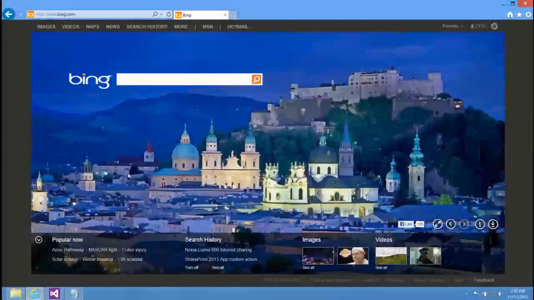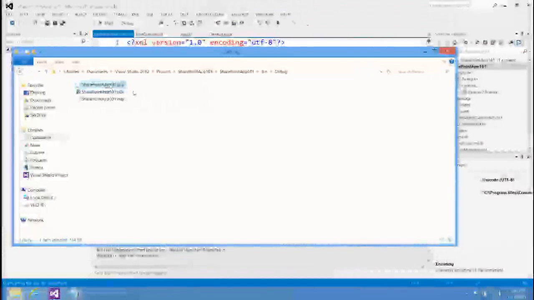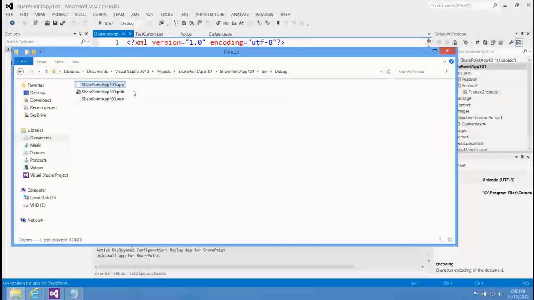So let's take a look at what this package actually looks like inside. If I go ahead, and this is the app itself, this WAPP session. You'll notice some things that are interesting in this folder. Now this folder is under my bin debug directory.